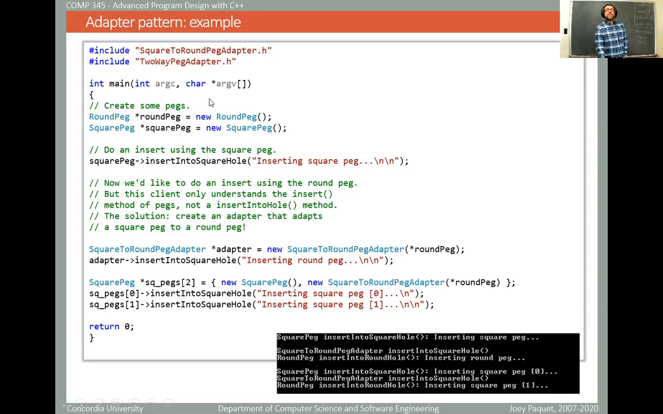That's my main function. So I see here I create a round peg and a square peg, or pointers to round peg and square peg. And then here I'm calling insert into square hole of the square peg. That's what I used to be able to do as the client code. Okay. That's what I was doing before I had this notion of round peg discovered.